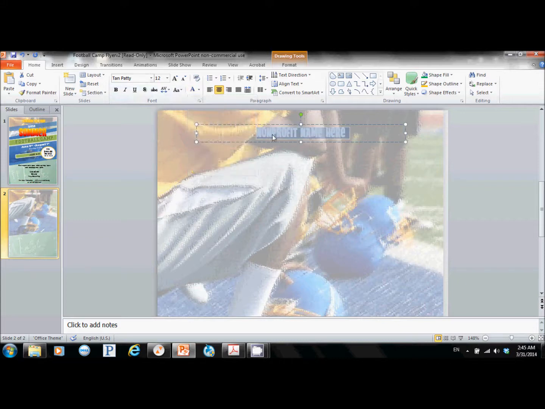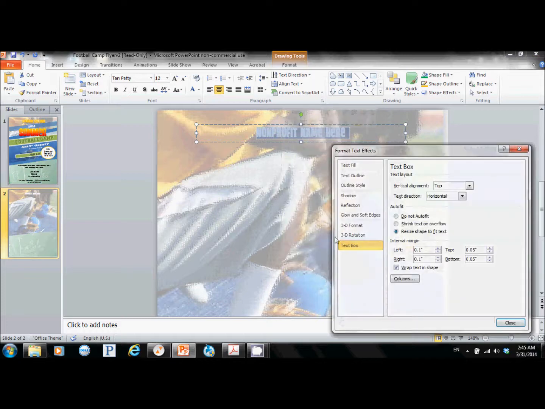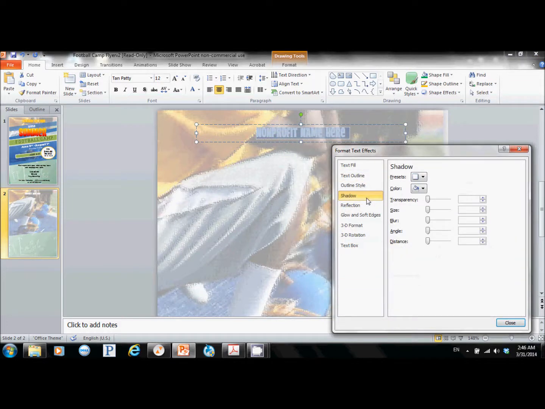I'm going to change that to white. I'm going to right click it, go to Format Text Effects. I'm going to change the shadow to this orangey color. And here you can kind of manipulate it. Again, it's in real time. You can kind of see exactly what you're doing, and how everything is looking here.